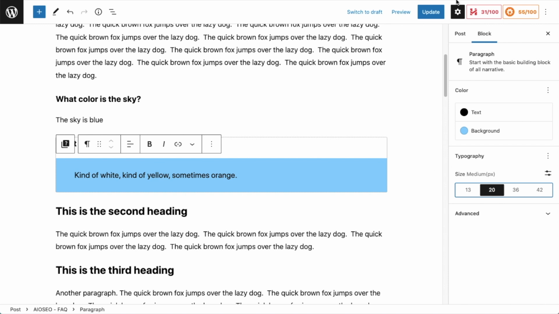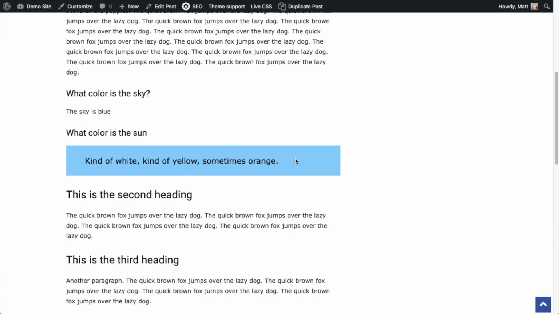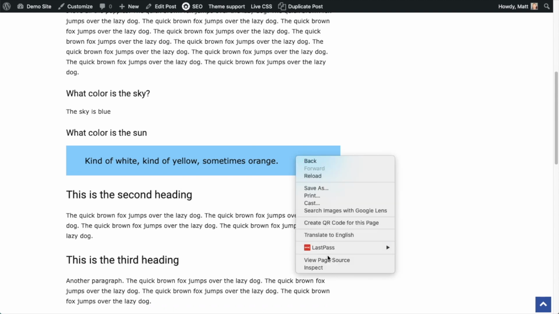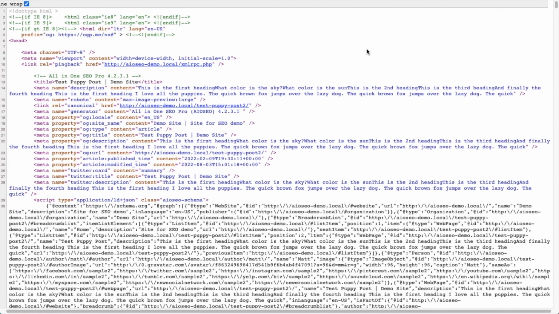So I'm going to click the blue update button up top to save this page, and then I'm going to go view my post. And if I scroll down to that FAQ and I look at the page source behind the page, and then I'm going to wrap the text to make this a little easier to view, and I'm going to search for one of my FAQs.